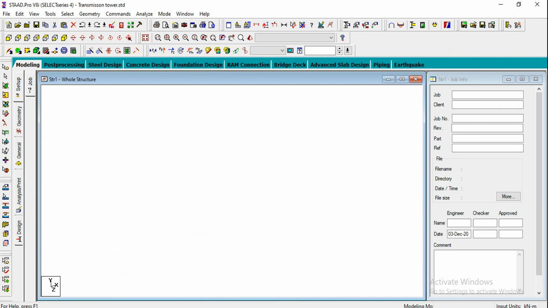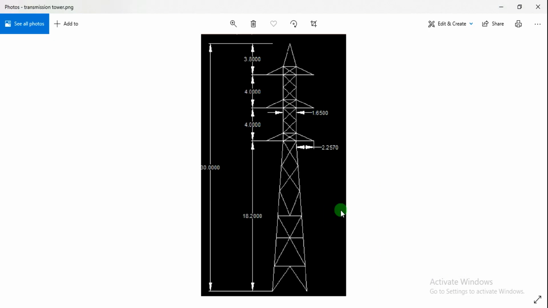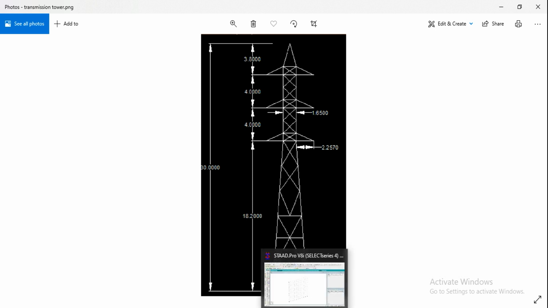So here I have taken this as an example. So already we have all the values. Just consider this as 3.65 meters. And here this width, the length between these two, is given as 1.65. And all the heights have been specified there. Now we are going to create this geometry in StatPro. So we'll see how to create this one.